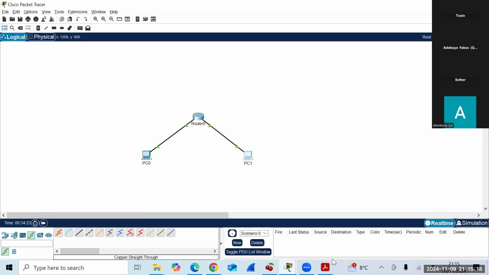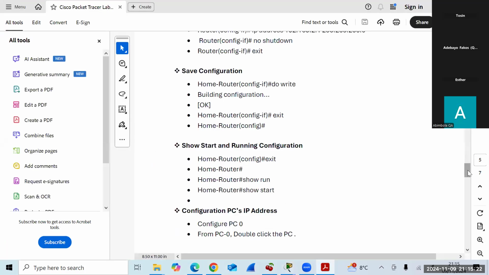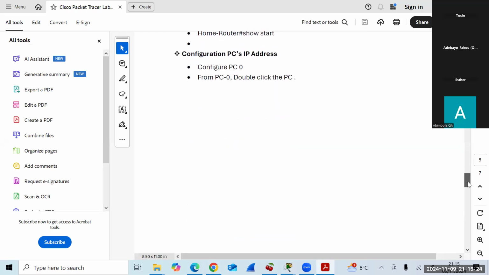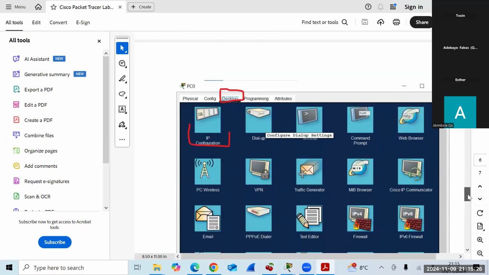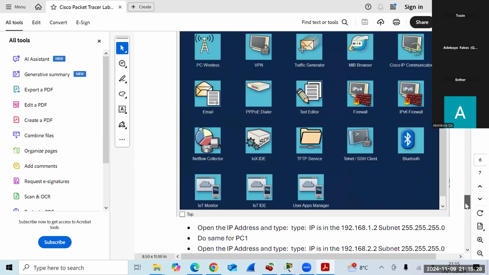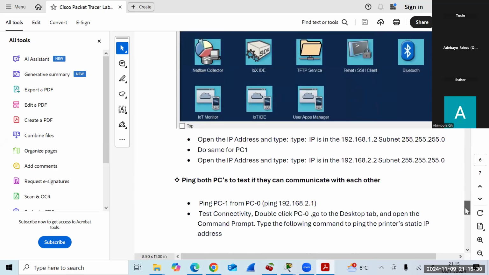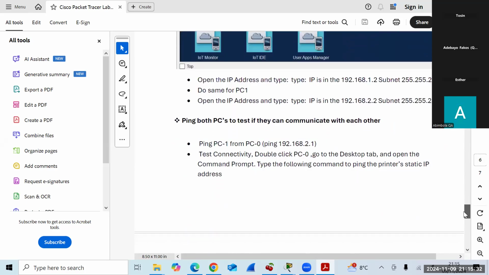Any questions so far? Are we on track? Yeah, so this is what is in the guide that I've also put across.